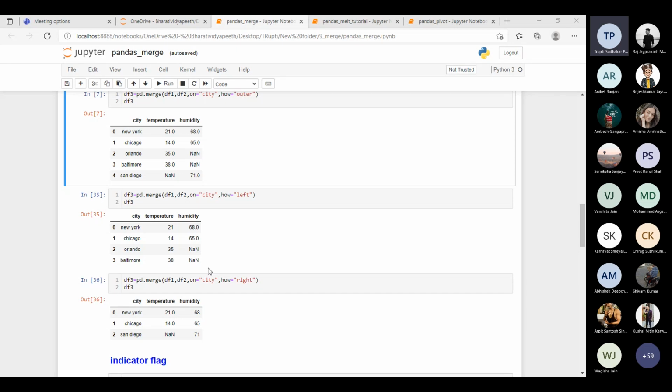Do you know rotations? Left side, right shift, left shift. Anyone understood the left shift, right shift?